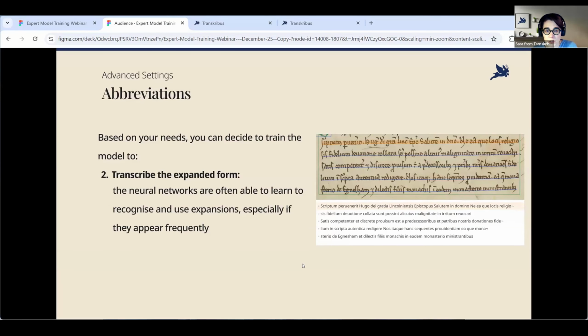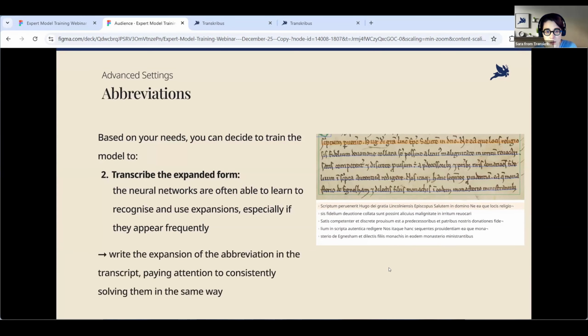However, neural networks are often able to learn to recognize and use expansions, especially if they appear frequently. So you can also transcribe the expanded form. For example, here, Grazia. It's GRA with the line above the A. And if I consistently transcribe these 3 letters as Grazia in my ground truth, the model will learn to solve the abbreviations. And the output is the expanded form in the transcription.